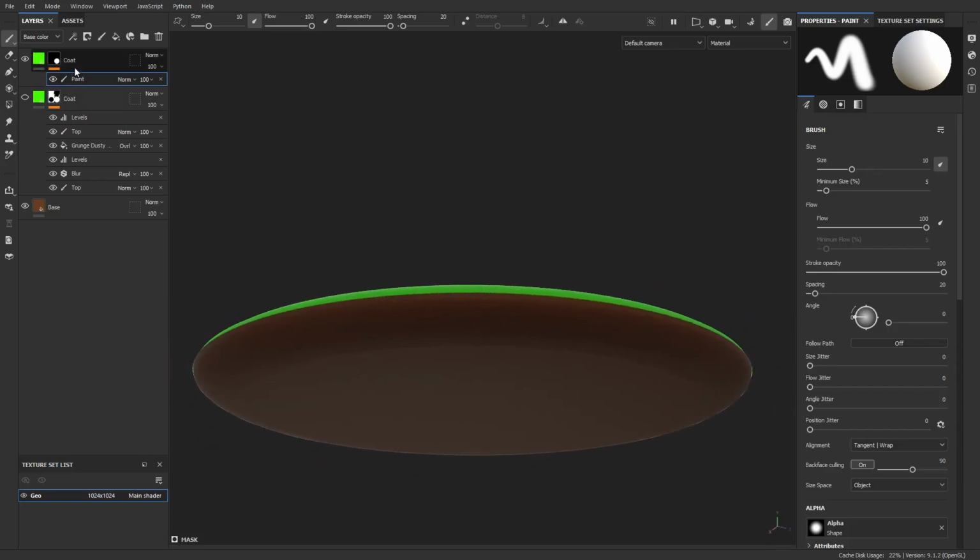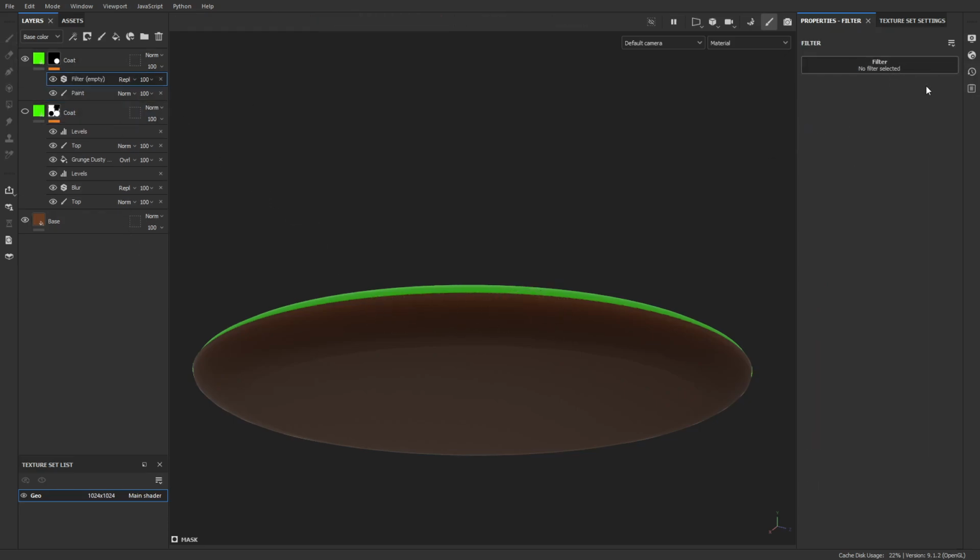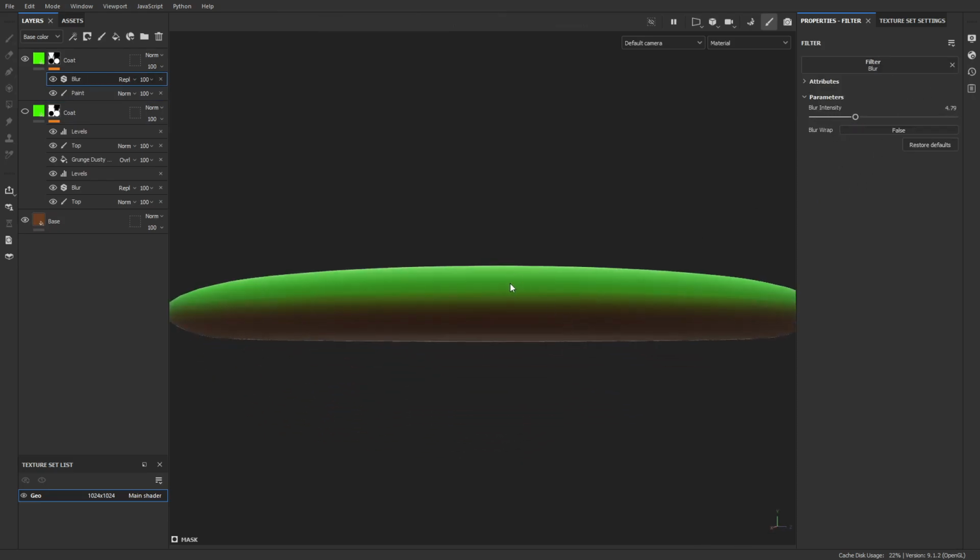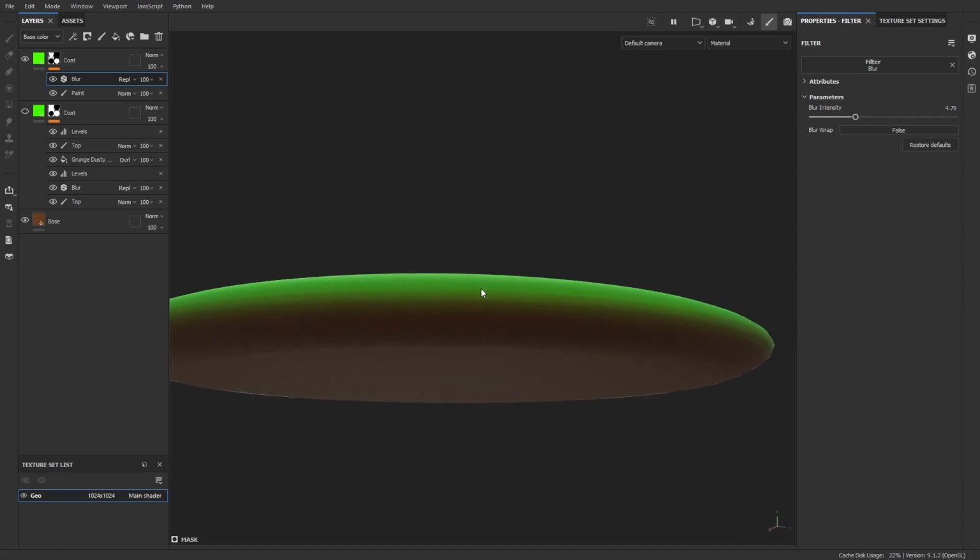texture. So the way to achieve the smoothing is with a blur node. So we go add filter, blur. But we can see that the blurring is actually extending into the top. So we want to use a levels to crunch that down.